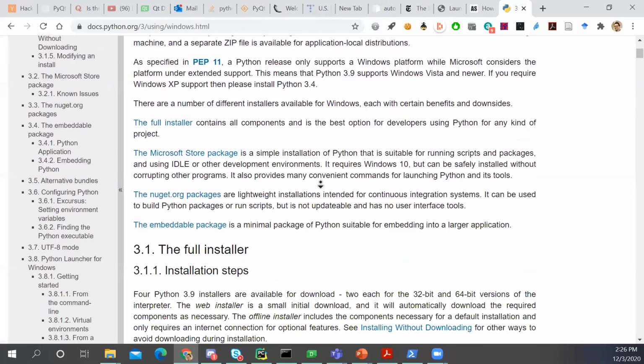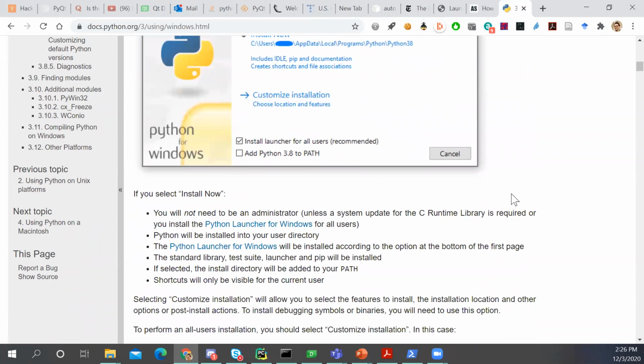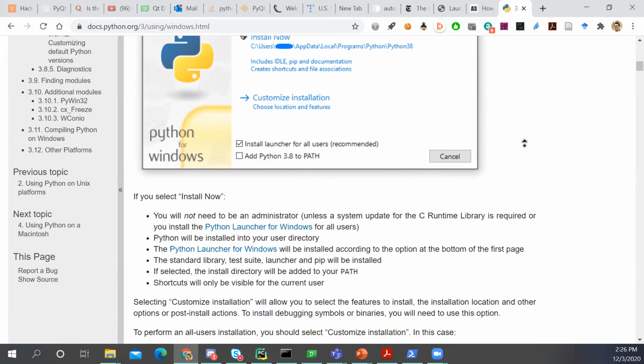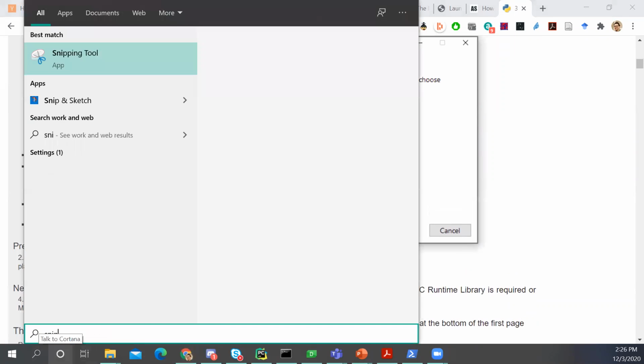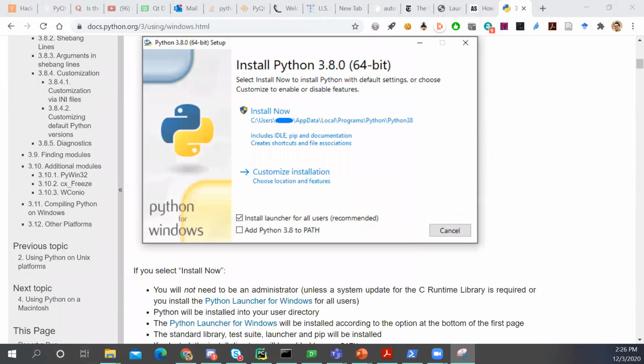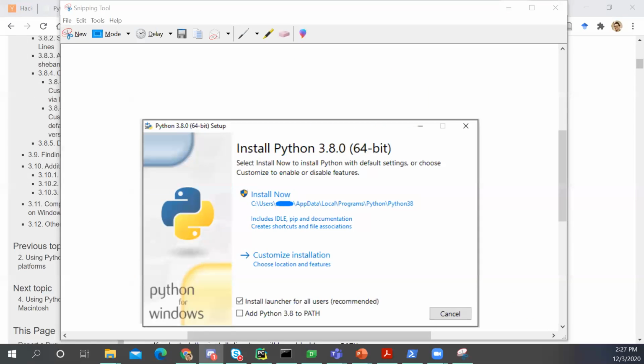Let's see. Full installer. Oh, this is what I think was the missing step. Yes, this is the missing step. You see how I have on the screen, add Python 3.8 to path? It's the path that's missing. Make sure that when you select it, you add Python to path. Then if you add it to the path, you can easily just type Python in your command line.